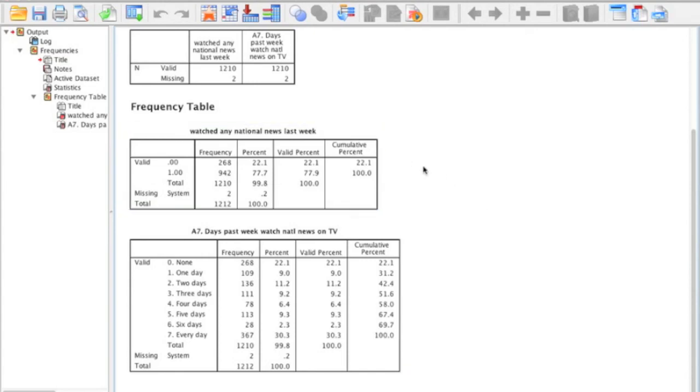We've just collapsed all of those responses for the number of days into a single response that says, yes, I did watch national news. This is really useful if you don't quite need the specificity that a particular variable offers. You can simply recode it, and that is how it's done in SPSS.